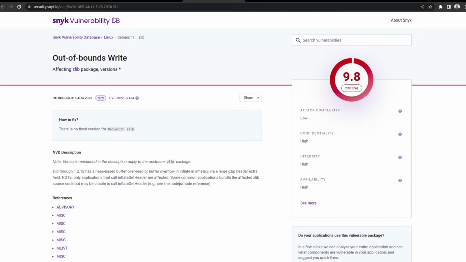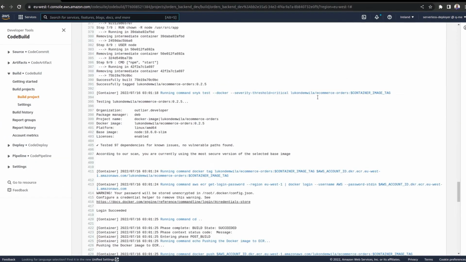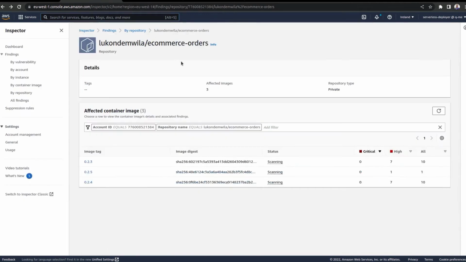And for that, I'm using Amazon Inspector. This is going to enable me to scan my repositories and images on an ongoing basis. You'll see over here, I'm in Inspector and I've specifically gone to the findings and by repository. This is the same repository, Lukonde Mwila e-commerce orders for that application. Just so you can see over here, this was the particular image that was pushed through to my ECR repository, and this is what I'm scanning for.